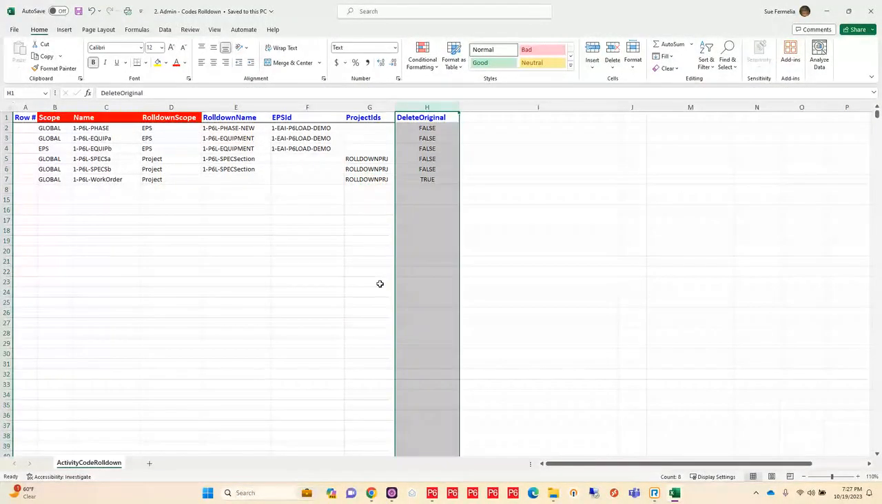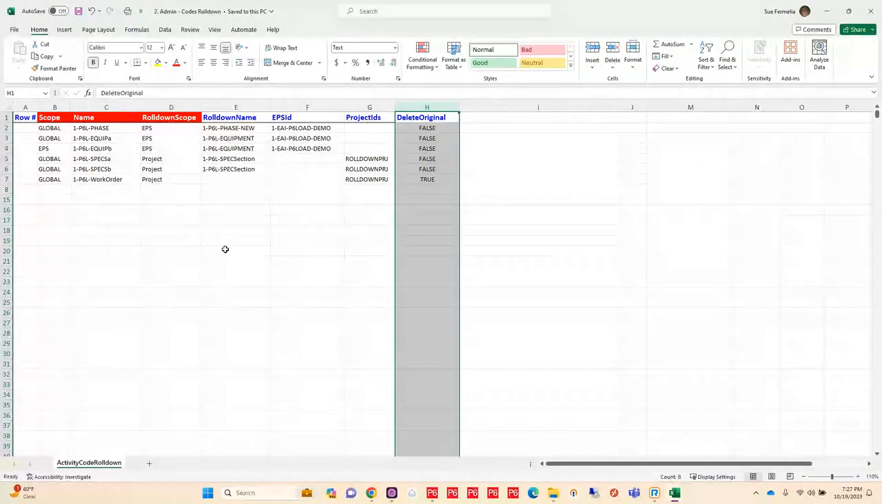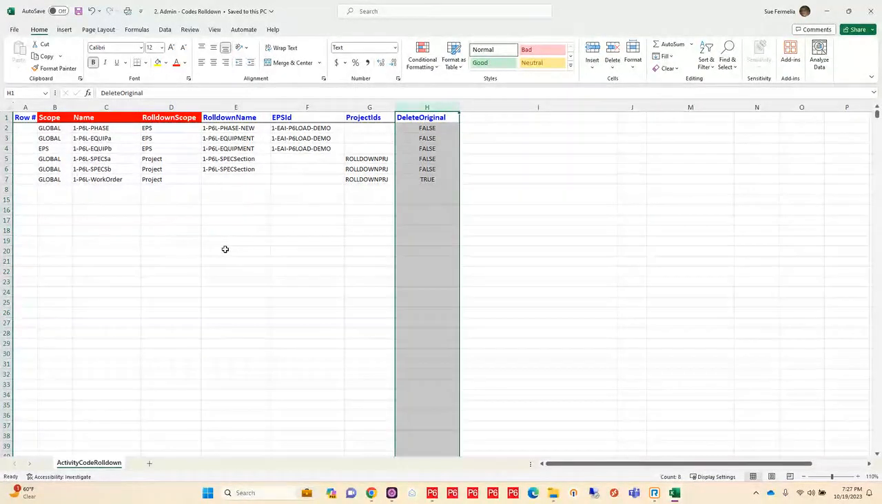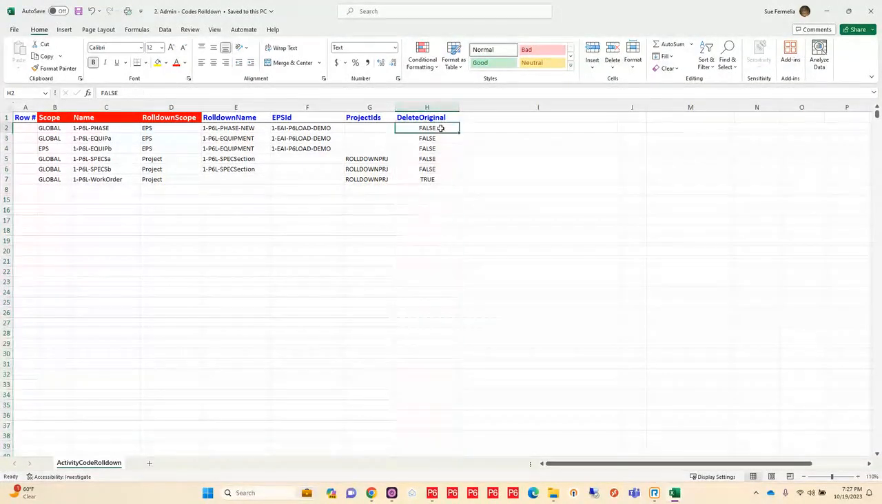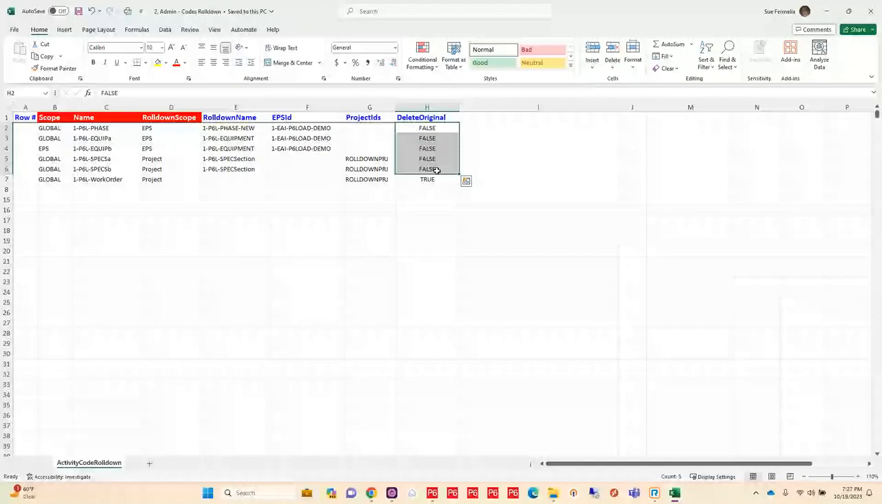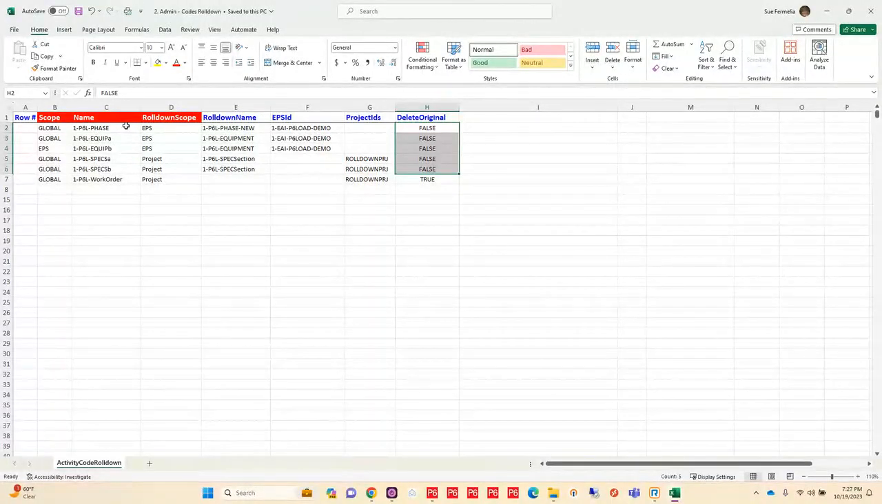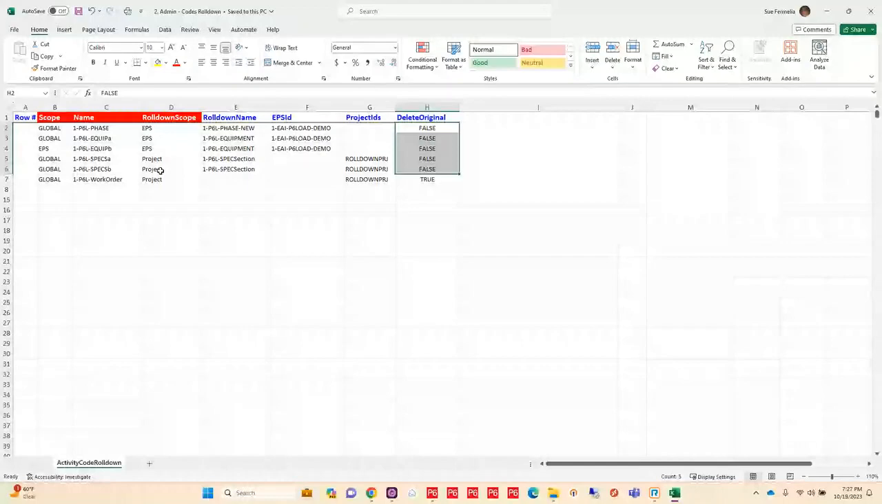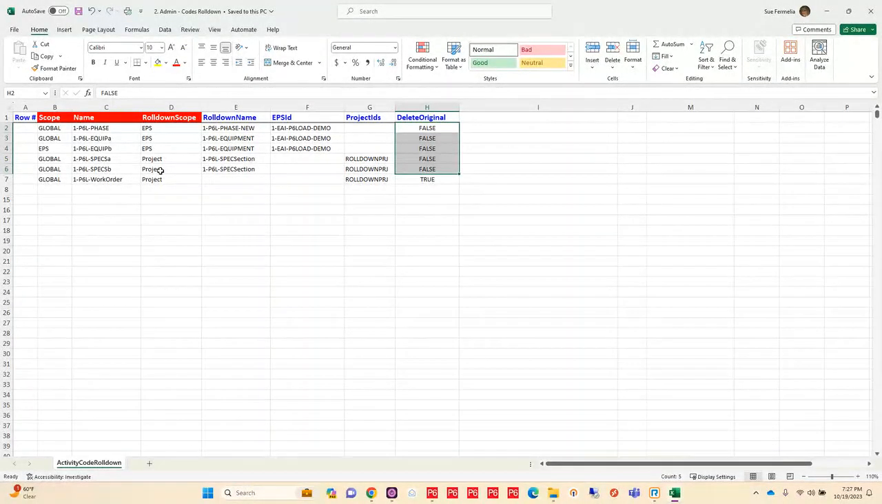Now this last column is going to tell P6-Loader what you want to do with that original code. In the case of my first ones here, I want to make sure that I've analyzed these okay, and that I don't have them used on any other projects or any other EPS or anything like that before I delete them. So I'm going to say, P6-Loader, keep those codes out there for now until I get a chance to look.